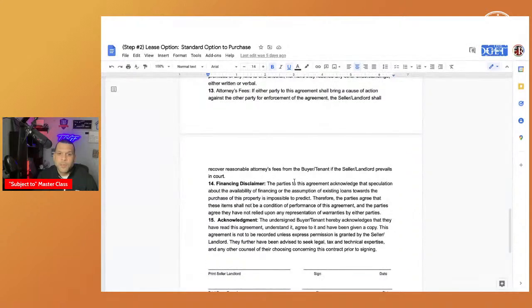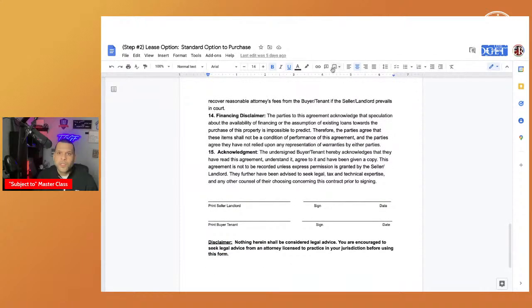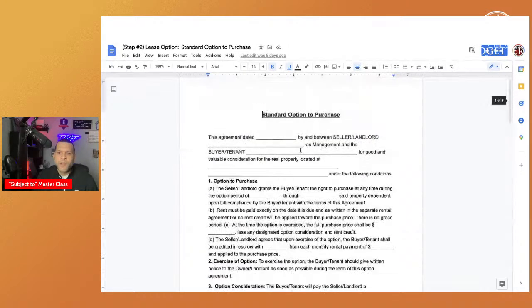Financing disclaimer. The parties to this agreement acknowledge that speculation about the availability of financing or the assumption of existing loans towards the purchase of this property is impossible to predict. Therefore, the parties agree that these items shall not be a condition of performance of this agreement, and the parties agree they have not relied upon any representation or warranties by either party. All right. Acknowledgement. The undersigned buyer, all that stuff. So that's your standard option to purchase. This is what gives us the right to disposition. Okay, the right to disposition.